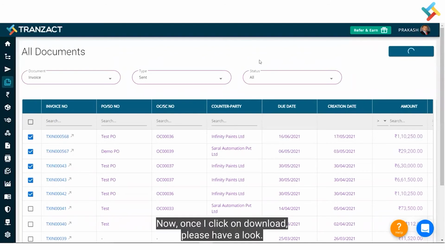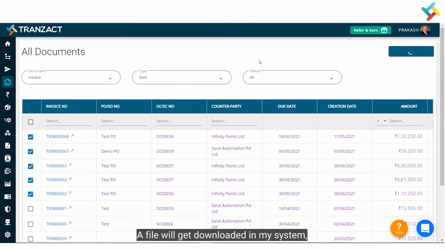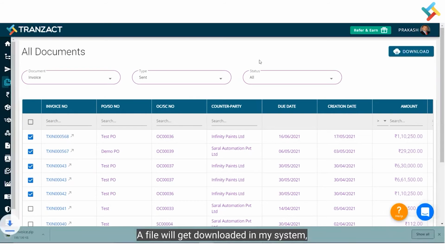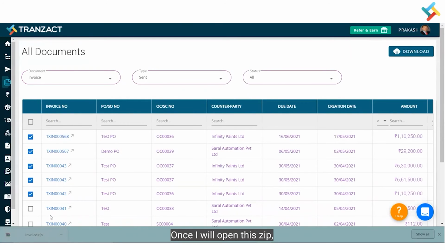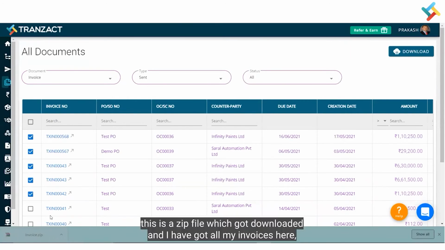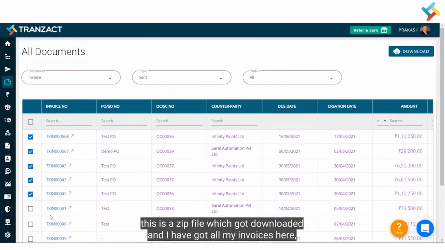Now once I click on download, please have a look. A file will get downloaded in my system. This is a zip file which got downloaded. I will simply open this. Once I open this, have a look. This is the zip file which got downloaded, and I have all my invoices here. I can simply extract those invoices in my system in a folder.